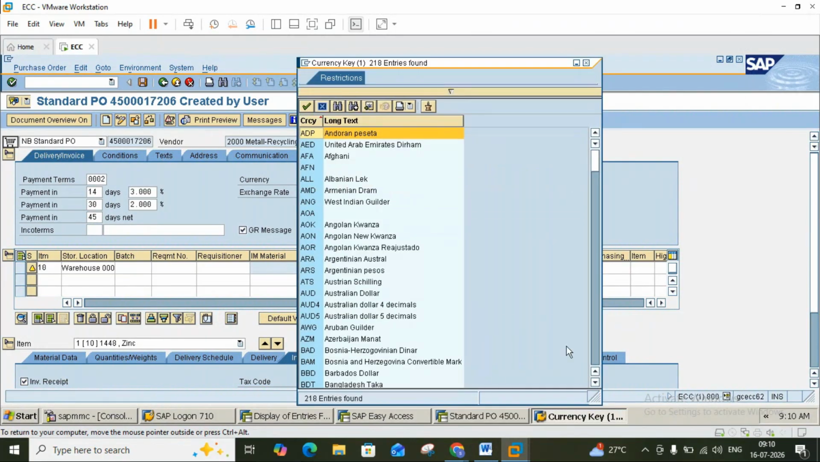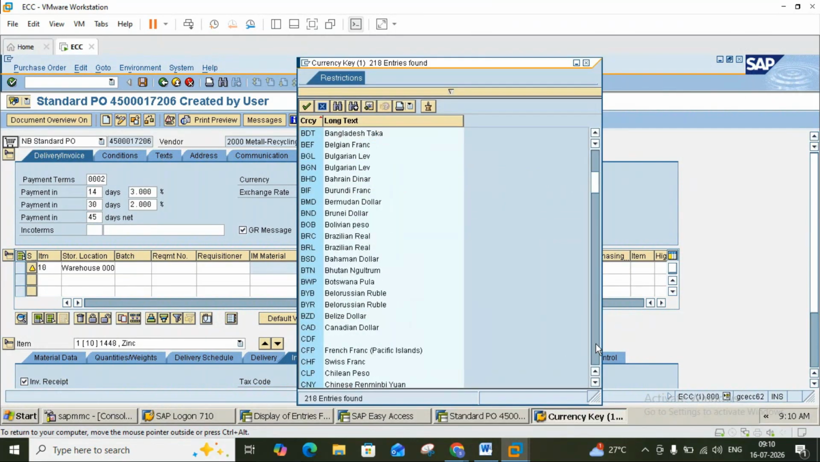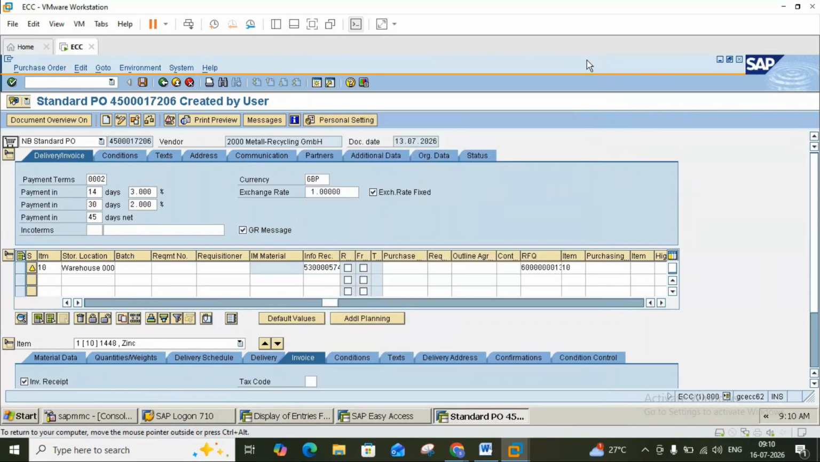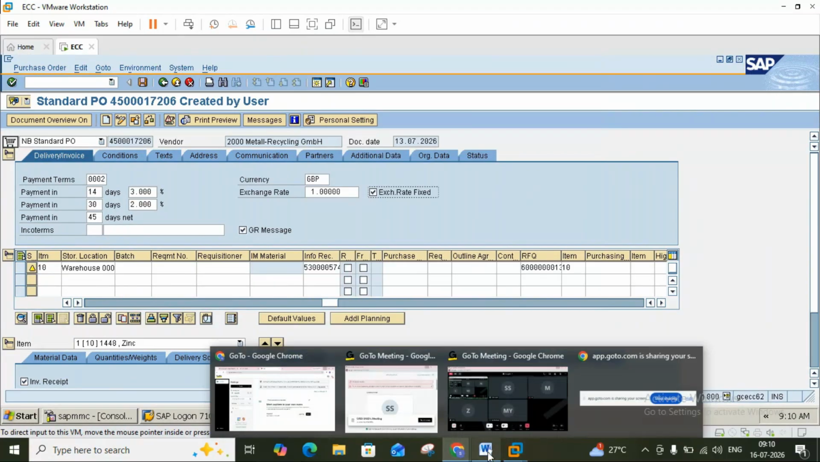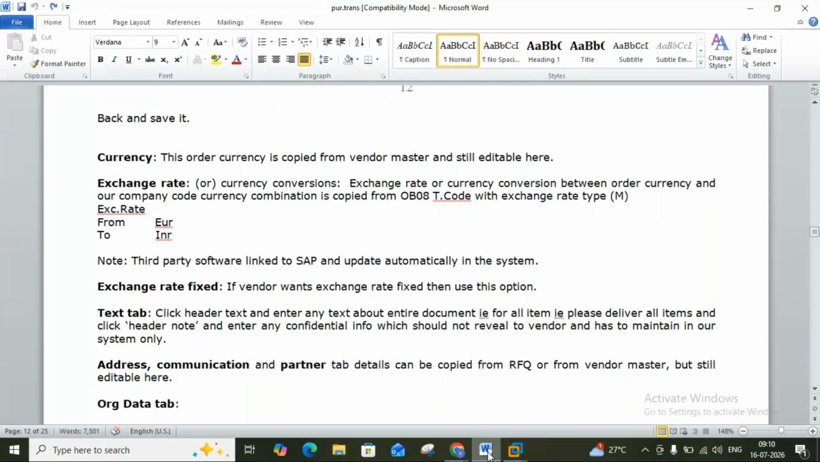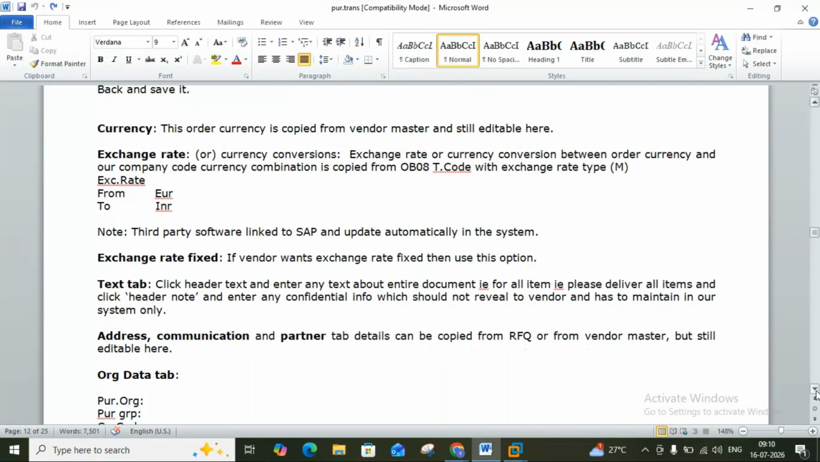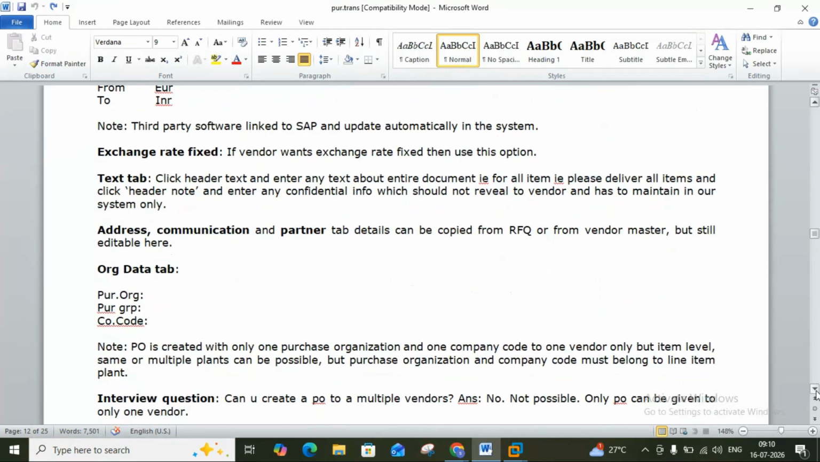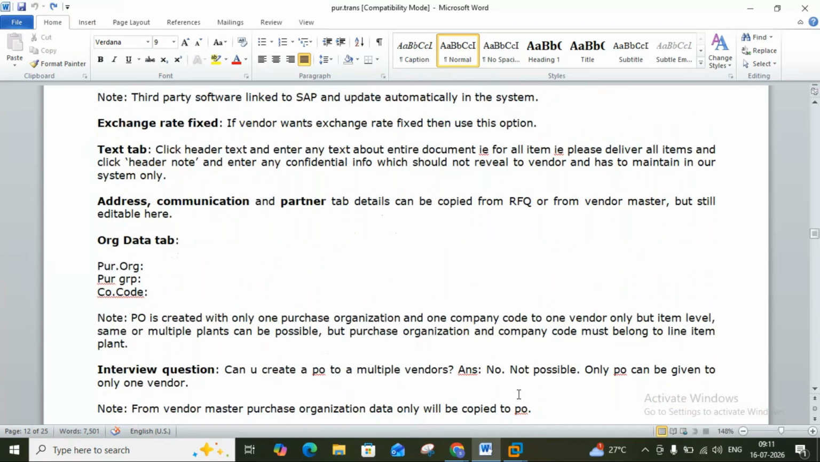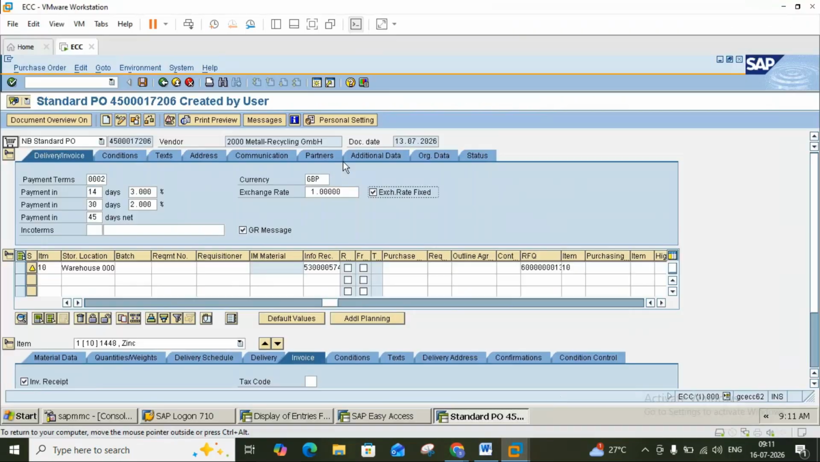If you open this, there are so many. The third party software is very good, and people are using it. Okay, understand? Madhulika, any doubt? Zaid? No, sir. Okay. So exchange rate fixed: if the vendor wants the exchange rate fixed, then use this option. I've seen in Nagpur Metro Rail, they made it fixed. But if you remove it, you can edit, and even third party software will work.